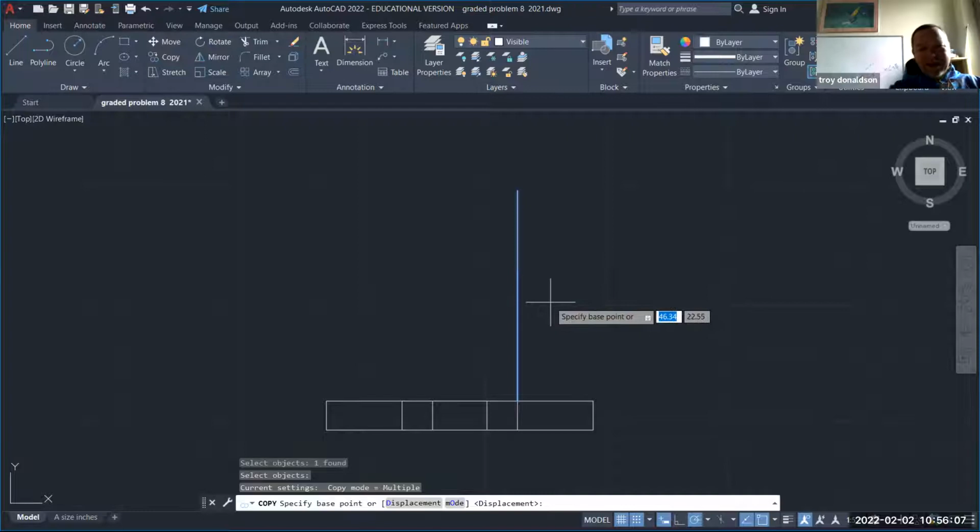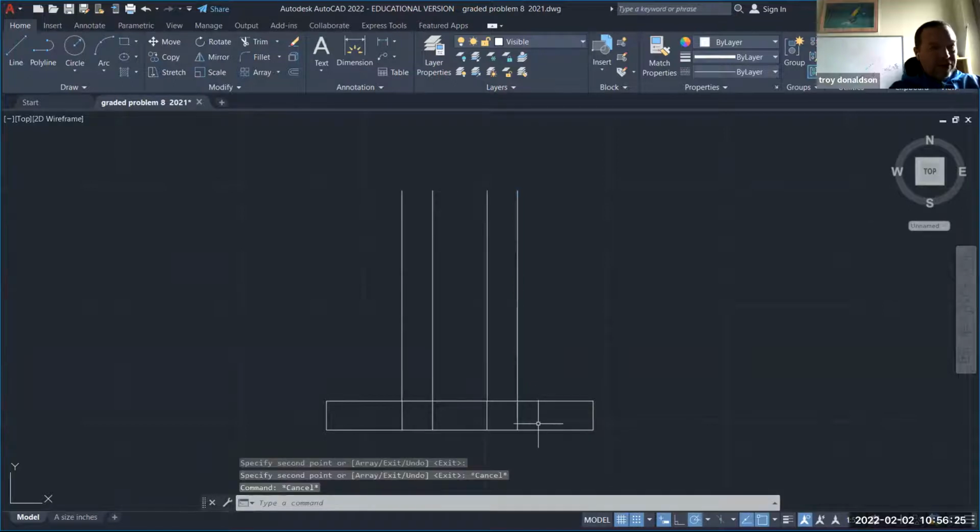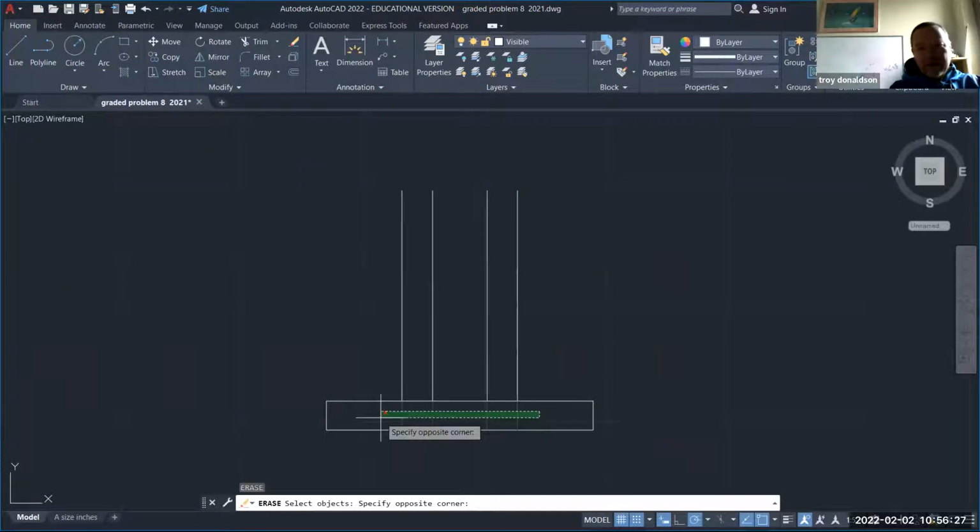Now, it's going to stay in copy as long as you want it to, which is very handy. So I'm going to do base point here. So there, now I have it, right? And I'll place it here, and I still have it, and I'll place it here, and I still have it, and I'll place it here. Right? And then I can get rid of all of these. I'm using a selection fence.